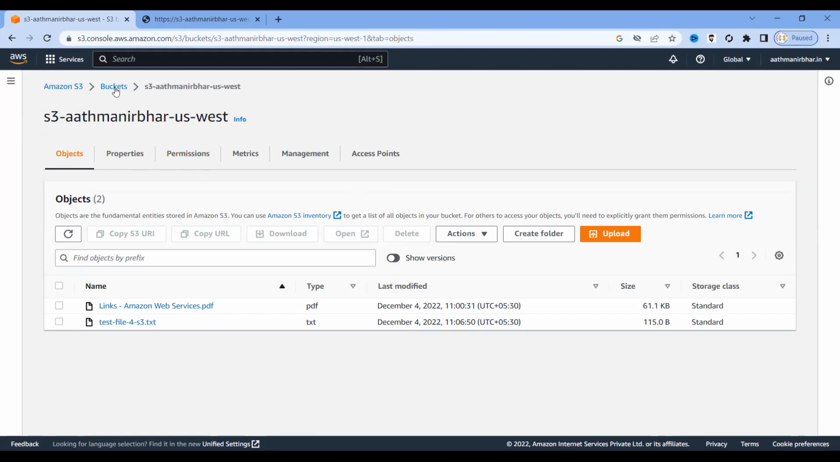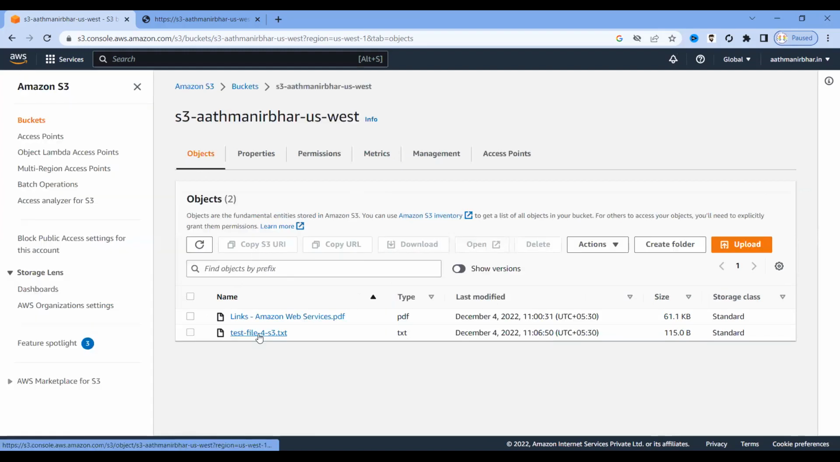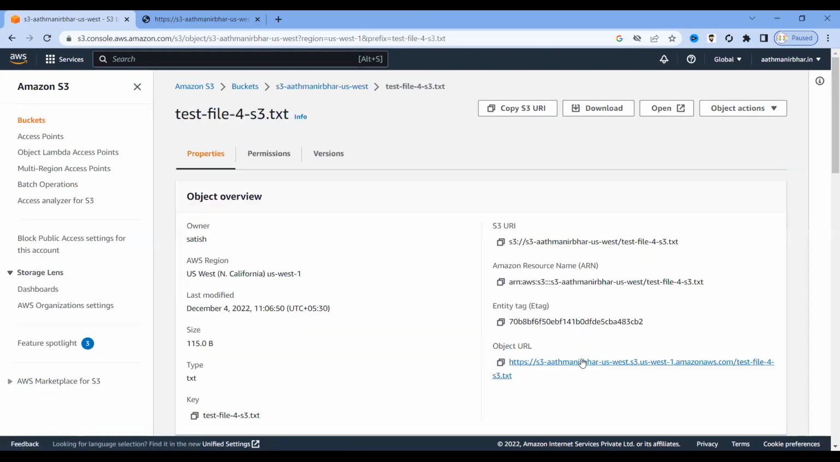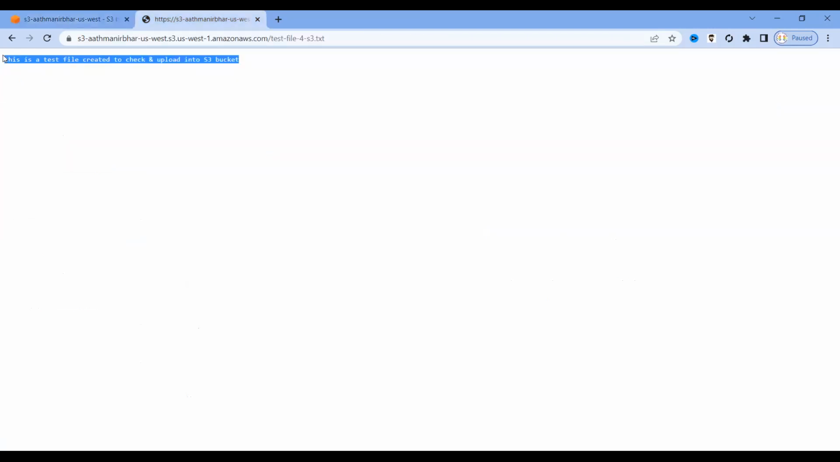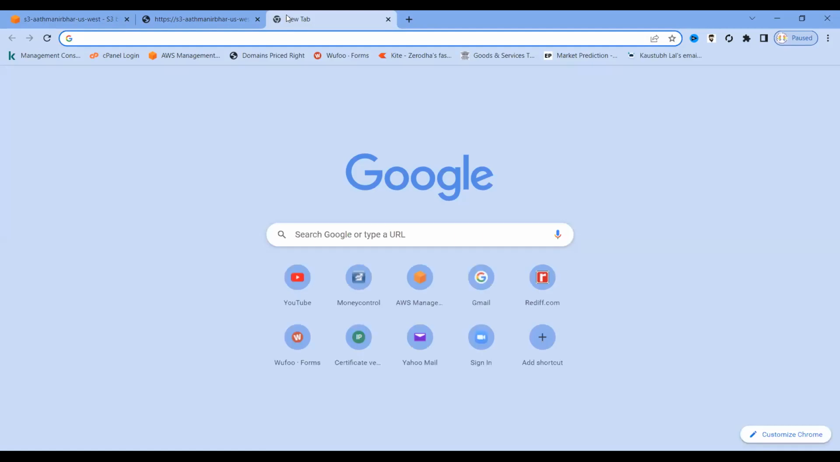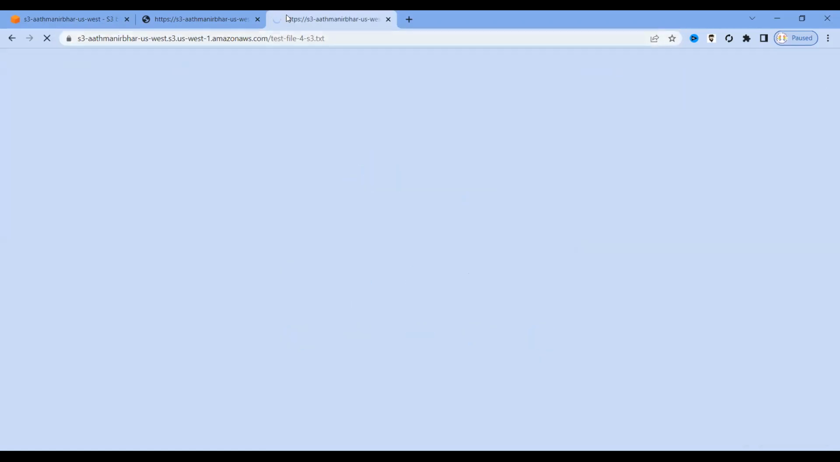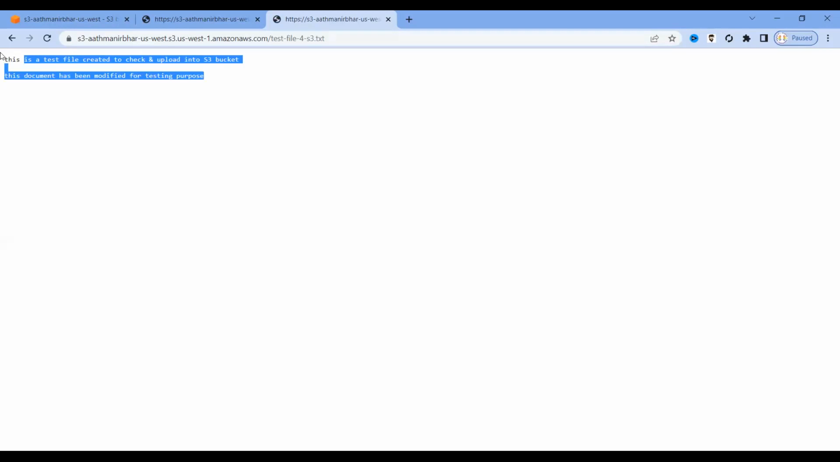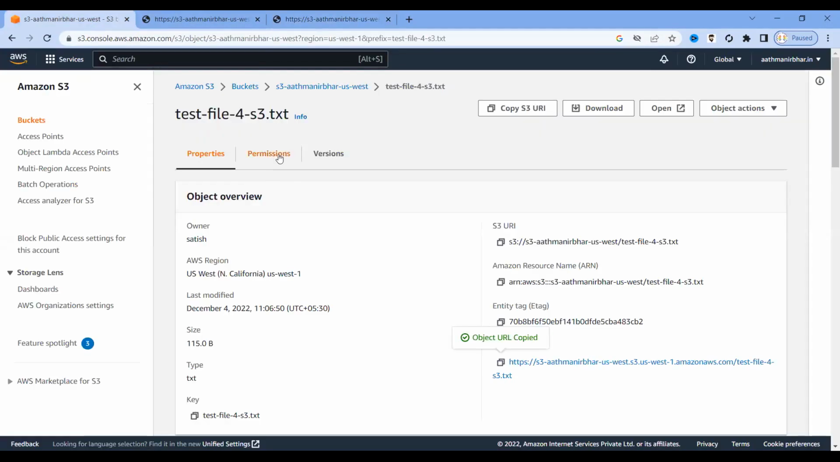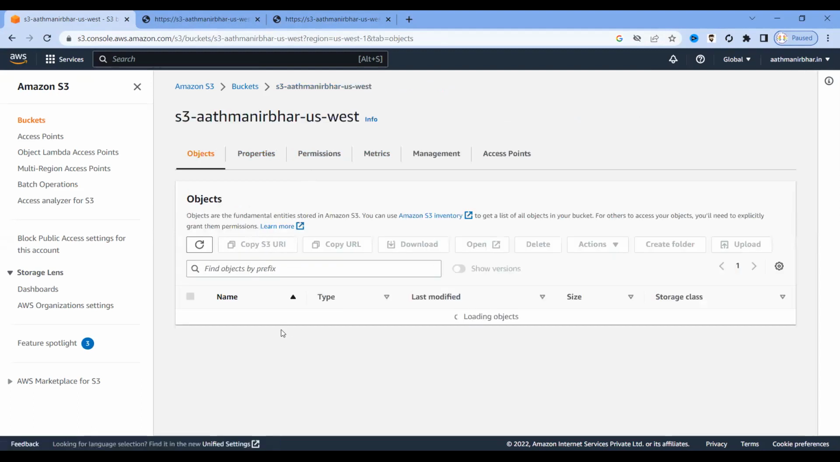But when I come back to my bucket, I will see only 2 files. Correct? So what happens? I will choose this file and once again copy the URL. Already I have this information. I will open another tab and try to open the file. Now we can see, with that recent link, the file that was uploaded. Yes, here you will see modified data is showing.